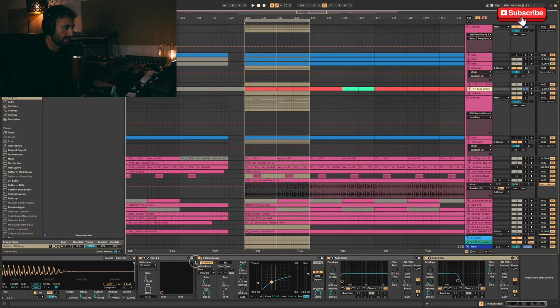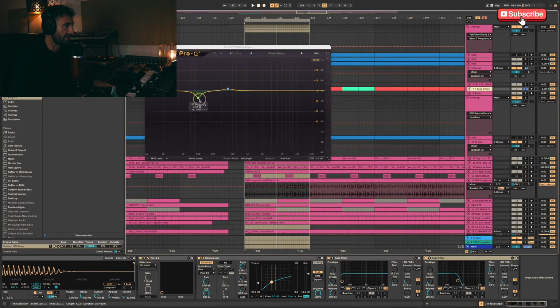What have I done on the bass? Probably the same kind of EQing. I've taken a bit of that out, because the bass sample I was using has quite a lot of ringiness in it, and I just needed to tone that down.